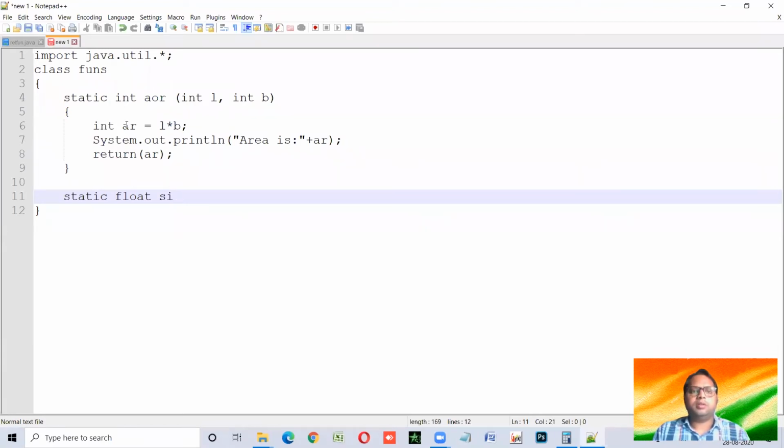So what data is needed? It needs principal, rate and time. So float P, float R, and let us give int. Time will be in 1 year, 2 years, 3 years, 4 years. We don't want time in 2.5 years or 1.5 years.